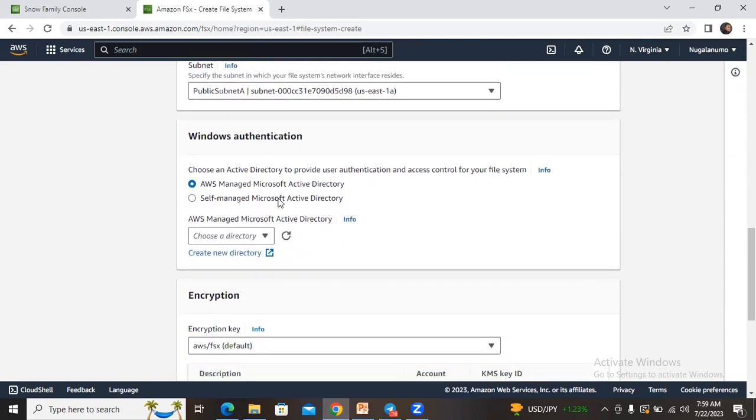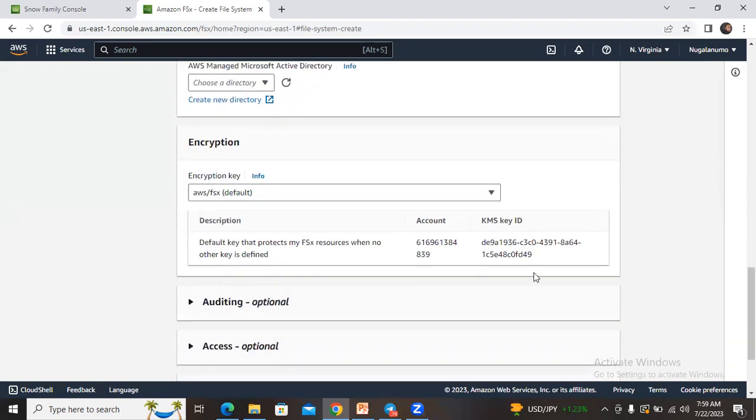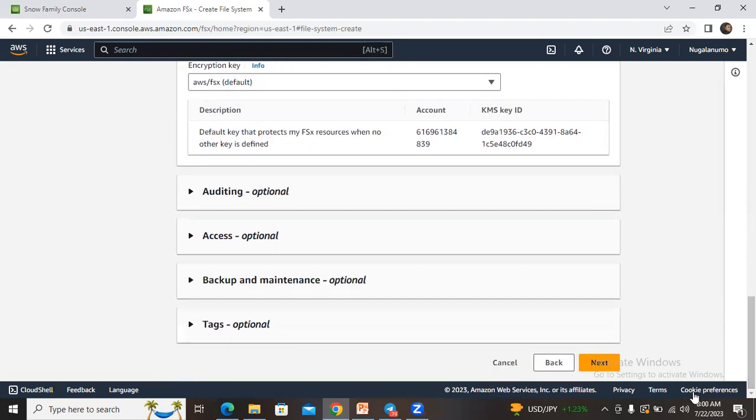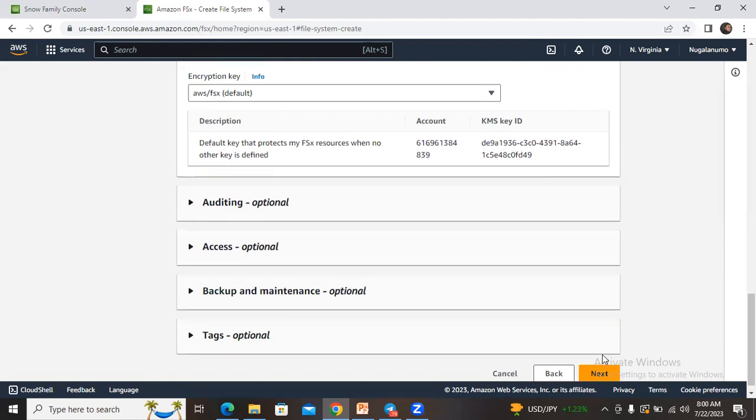So Windows authentication, AWS managed Microsoft Active Directory. Yeah, we leave AWS to do it so we can cross our legs and close our eyes without troubles. So if we want to encrypt, we now say default key that protects my FSx resources when no other key is defined. So we leave it. So that's about what you would do. Every other thing, yeah, optional.